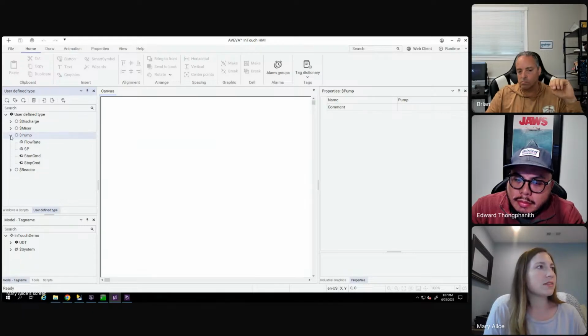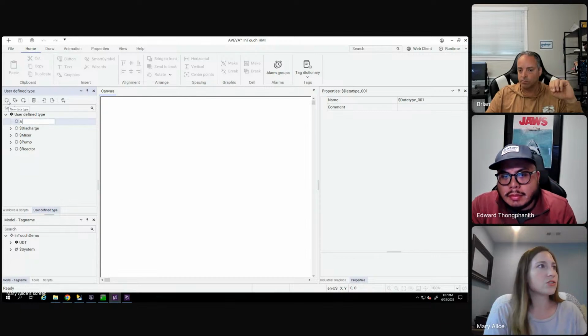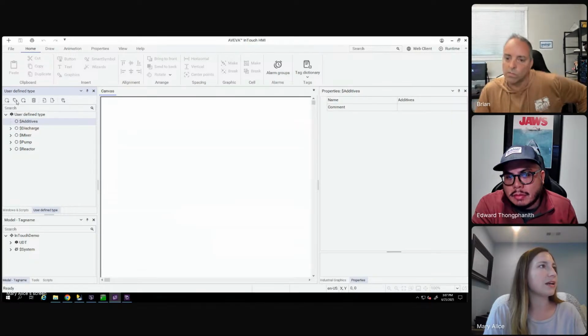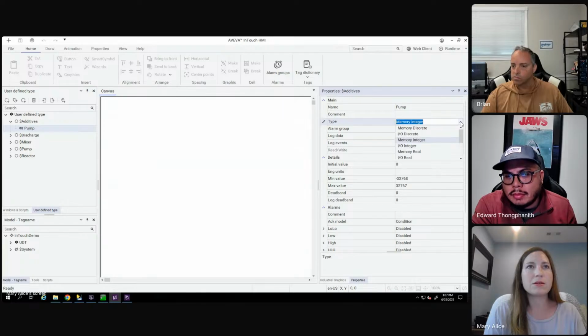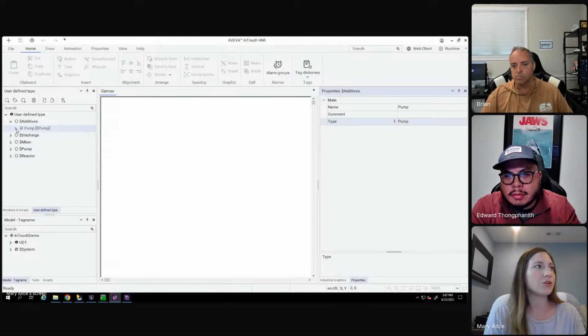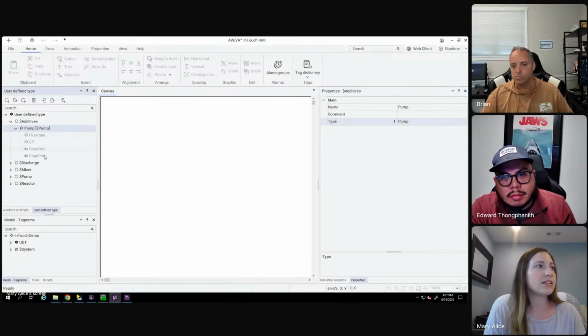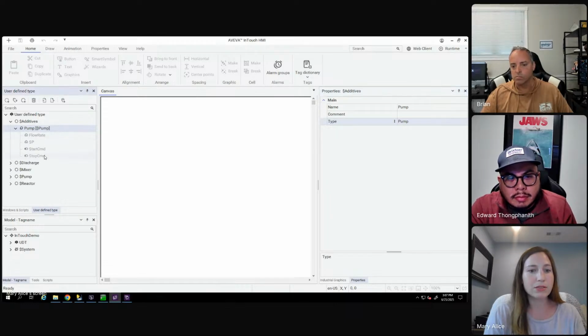I've already done this for my discharge pump, so let's do this for my additives pump. I'm going to come in here and create a new data type called additives. Then I'm going to add a new member called pump. The type for this pump member is going to reference that pump UDT that I've already created. And you can see when I do that, it inherits those members that I've already defined for my pump UDT.